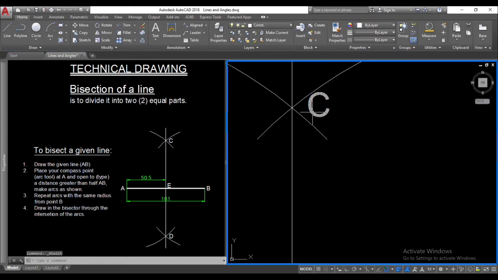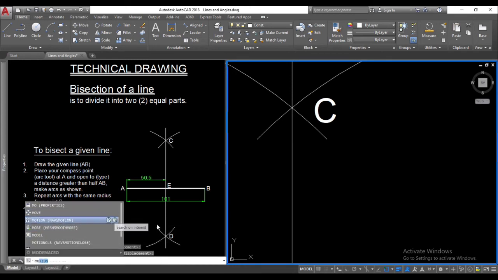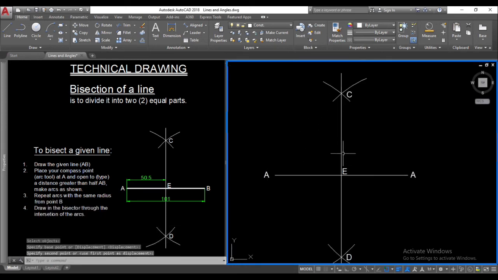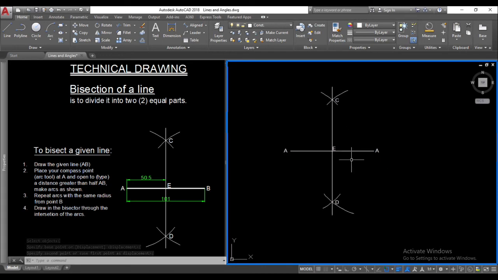So again, move. You could just move it in place, or you could just select your move from up here, or you type in move in the command window. So your options here. Alright, so that's basically it. So all we need to do is to check if, okay, we need to relabel this one, it's B, drawings.